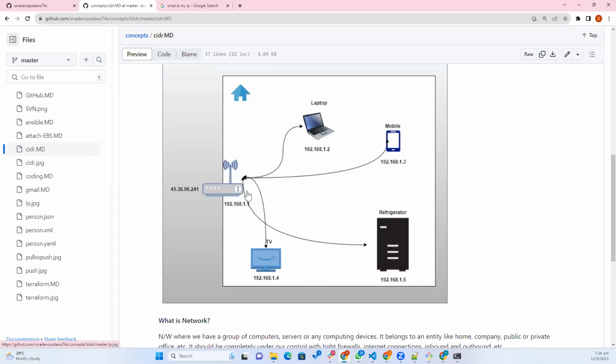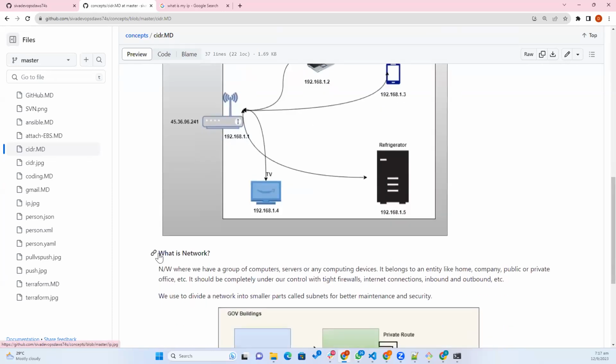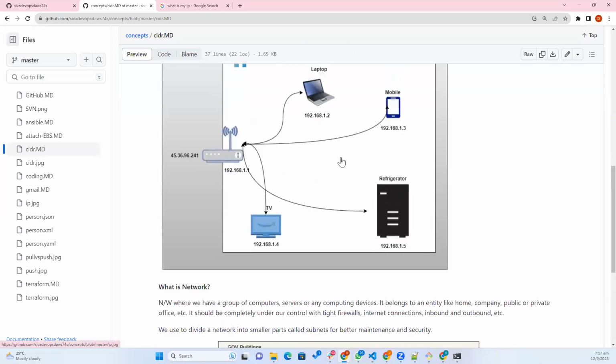So I'm sitting here, you are sitting somewhere in India or somewhere in the world. I cannot connect to your laptop. I cannot get the information from your laptop easily. That means your network is isolated. Ideally every network is isolated, and inside the network, you can have any number of devices.